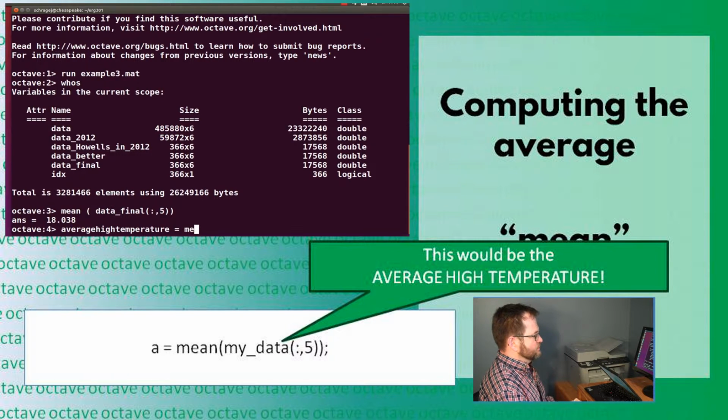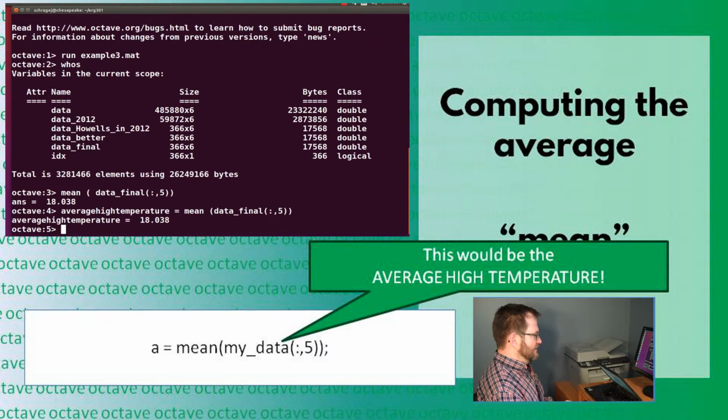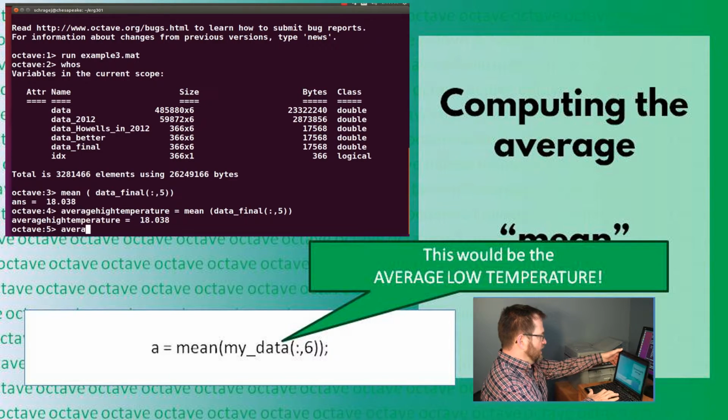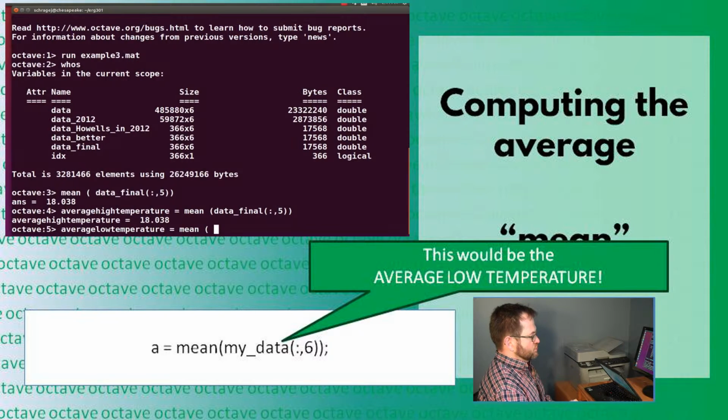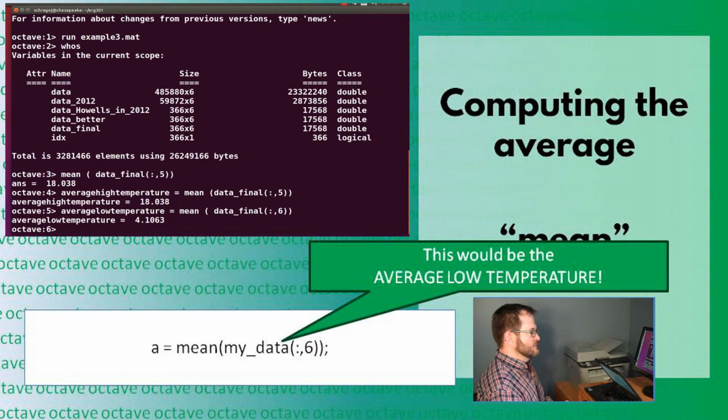Or I could have said average high temperature equals mean of my final data across all the rows in column 5. That might have been an easier way to do it, since that way I have a variable with it there. I could do the same sort of thing with the average low temperature: average low temperature in Howells would be the mean of data final, all rows, column 6. And in fact I get that the average low temperature is 4.1 degrees Celsius at that station.